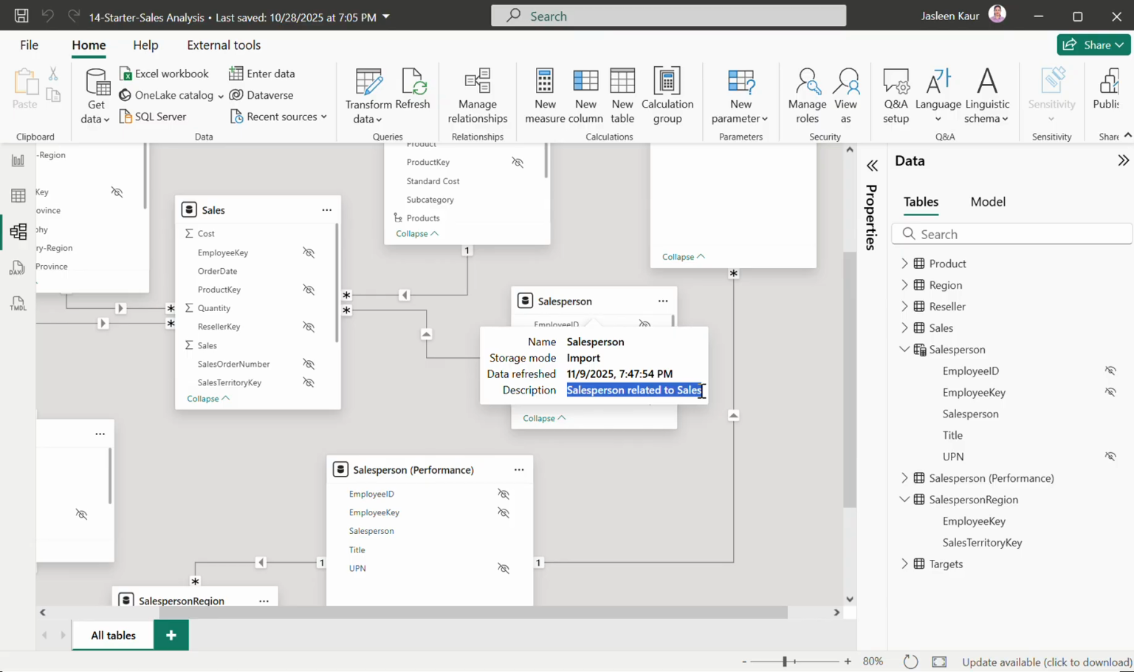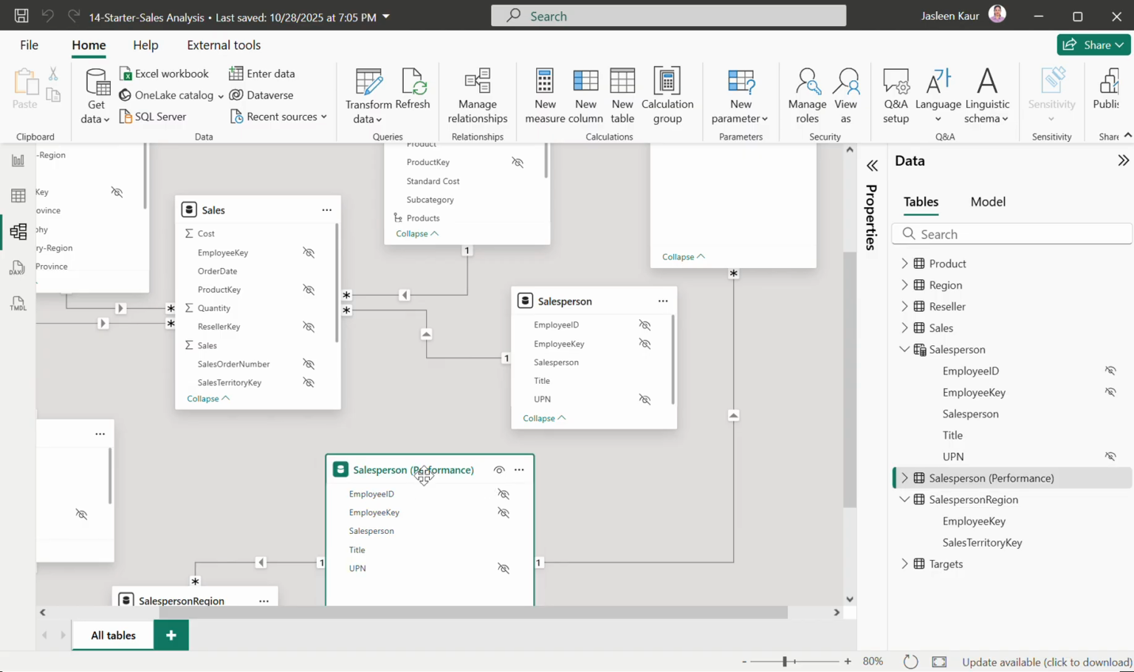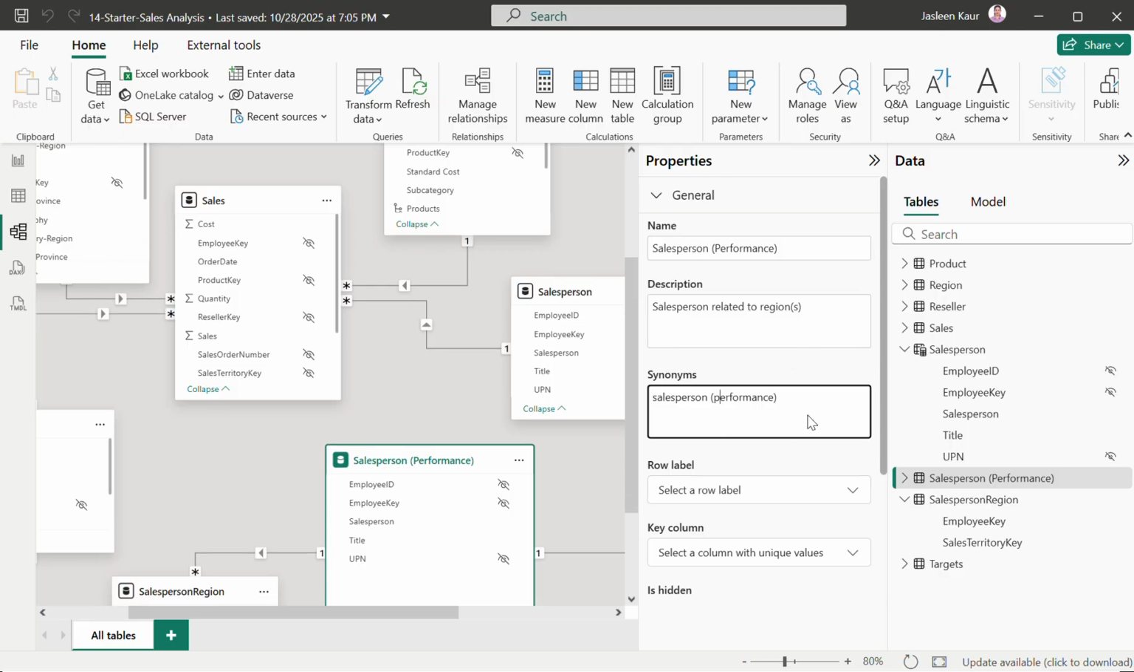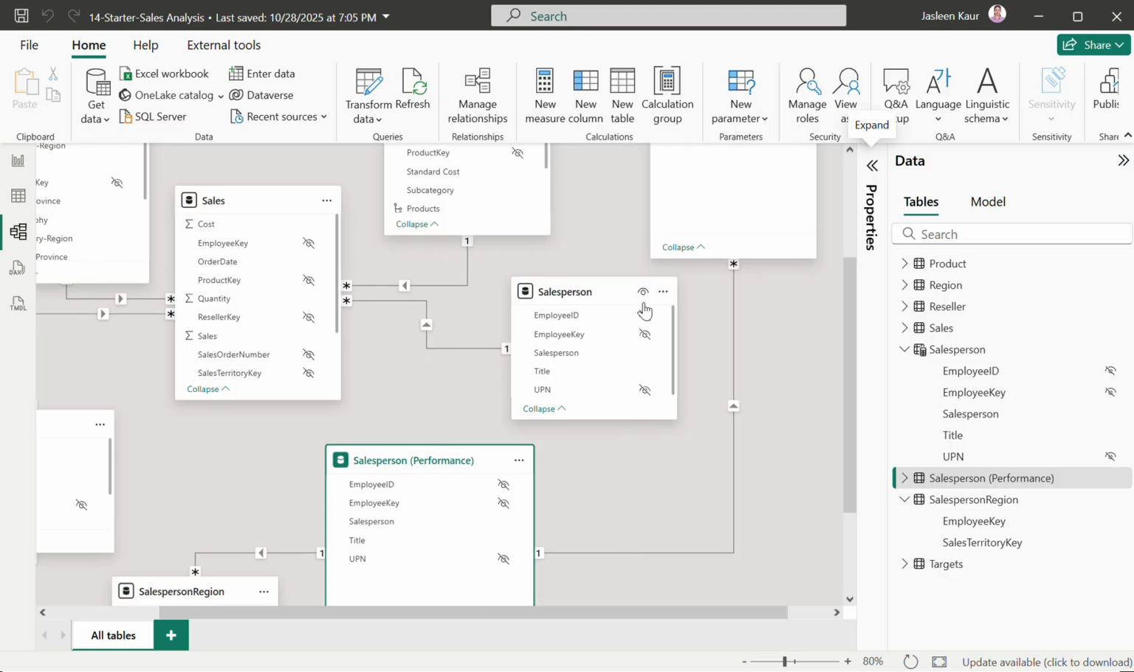Similarly, if you want to add the description to the salesperson performance table, we can add it. So let's select this. Again, expand the properties pane and mention the description as salesperson related to regions. Let's see whether it has been added. Yes. So the description to the salesperson performance table has also been added.